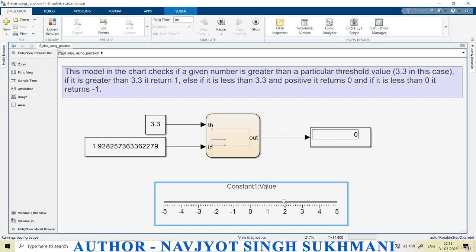But once it is greater than 3.3, you can see it becomes 1. I'll try to get it here at 3.3 exactly. It is quite difficult to adjust this precisely. You can see at 3.1 it is 0. Once it becomes greater than 3.3, the output is 1.